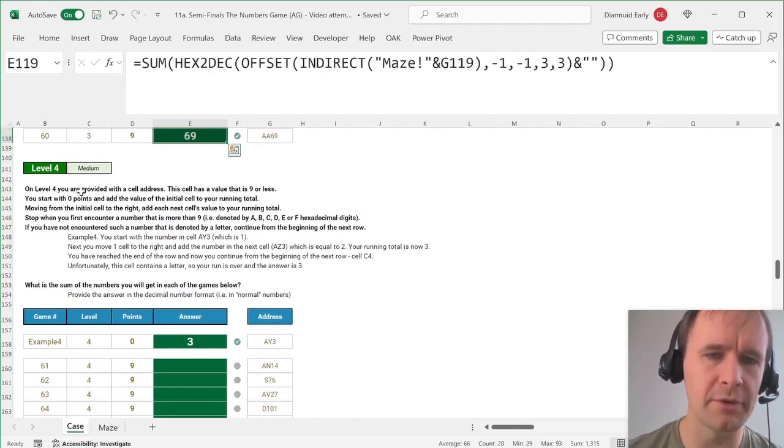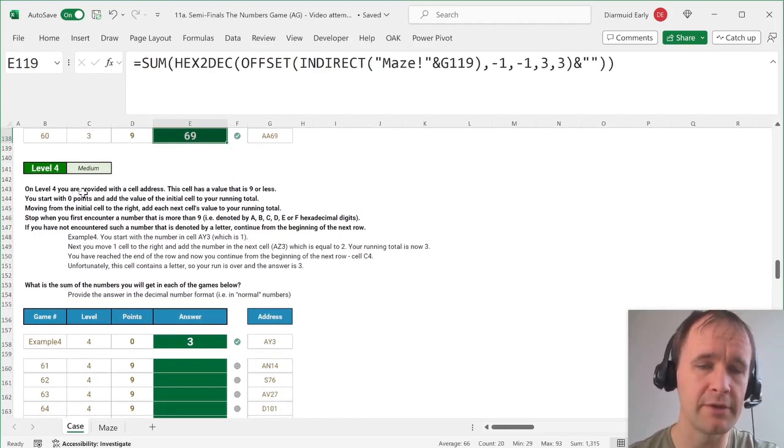On level 4, you're provided with a cell address. The cell has a value that is 9 or less. You start with 0 points and add the value of the initial cell to your running total. Moving from the initial cell to your right, add each cell's value to your running total. Stop when you first encounter a number that is more than 9. If you have not encountered such a number, then continue from the beginning of the next row.